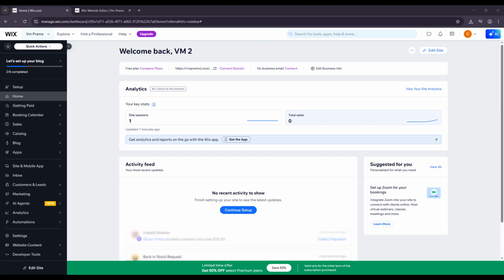Start by logging into your Wix dashboard. Make sure you're in the correct account, especially if you manage multiple sites. Once you're in, look for the site you want to restore and open it. This takes you to that site's dashboard where you can manage settings, analytics, and the editor.